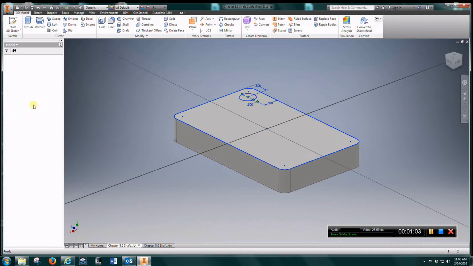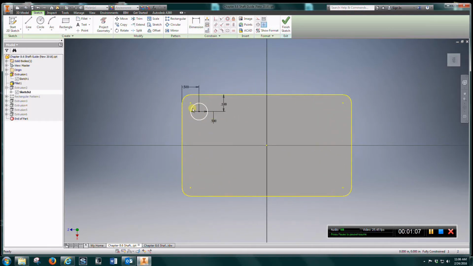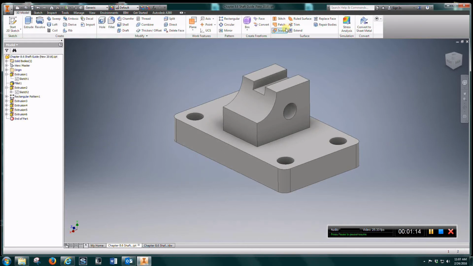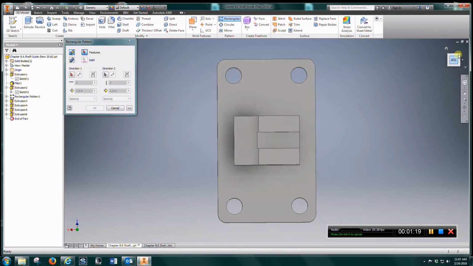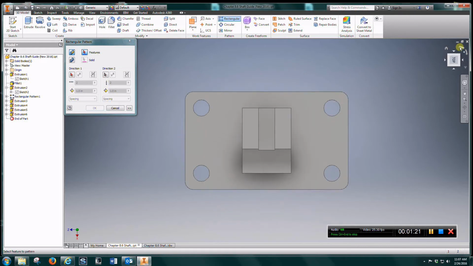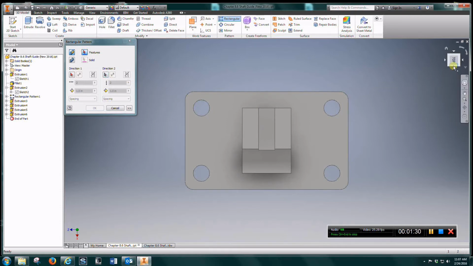Sketch 2. I drew 1 circle, got it in the proper location, finished sketch, and then I went to a rectangular pattern here. You can draw each individual circle and extrude it. You can do it that way, or you can choose the feature, which is choose one of these holes.